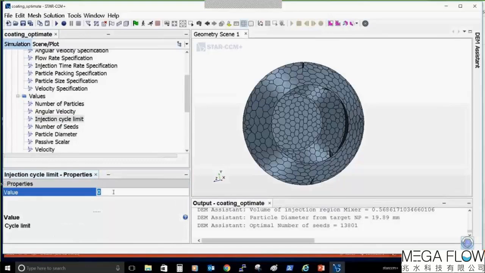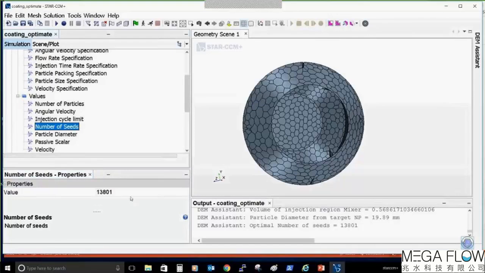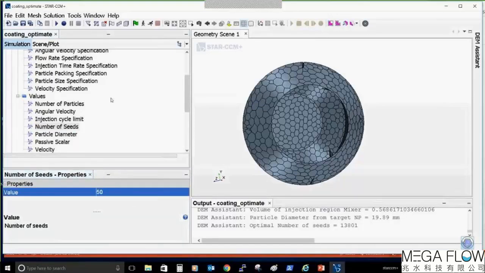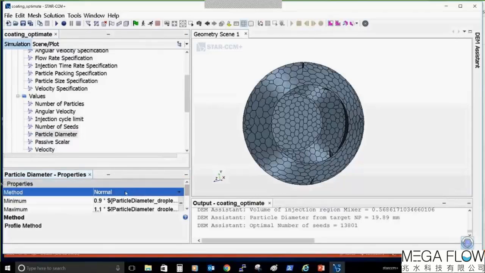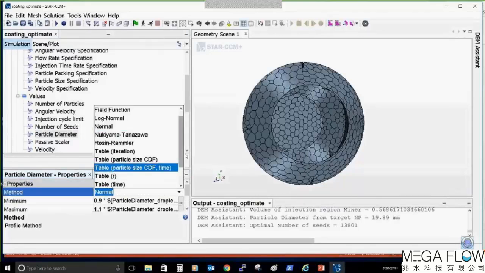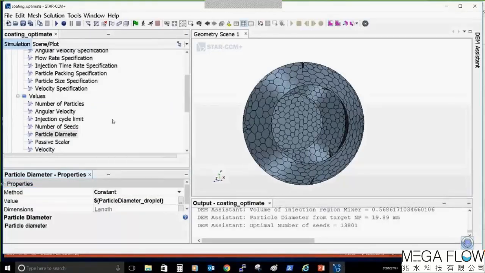That's how we set the input for this case. And there is a specific way to set the mode of injection. If I set this injector cycle limit to 1, then the number of seeds will specify how many particles I want to have injected every time step. So I will be injecting 50 droplets every time step. For particle size, the simulation assistant suggested size distributions. I will switch to constant and override the value to, let's say, 4 millimeters.